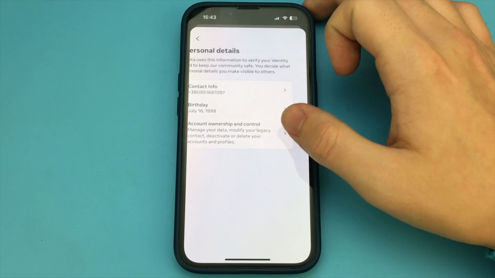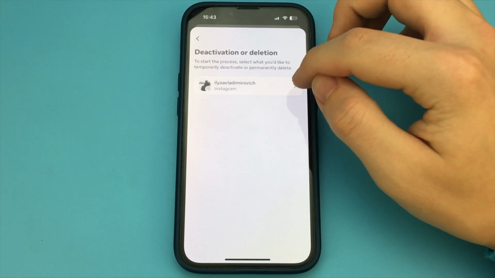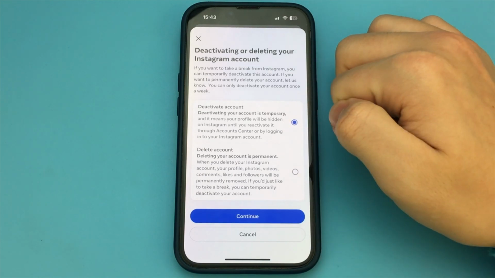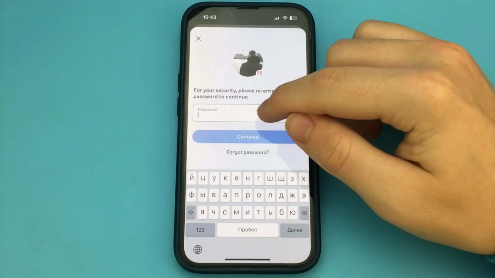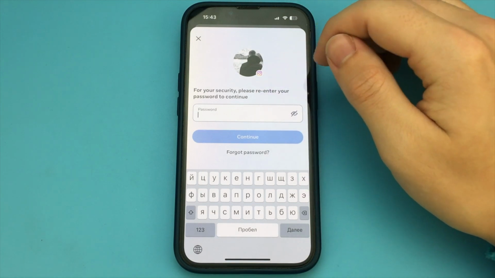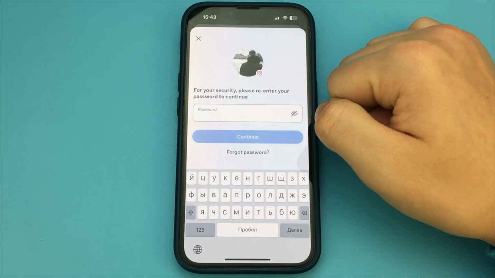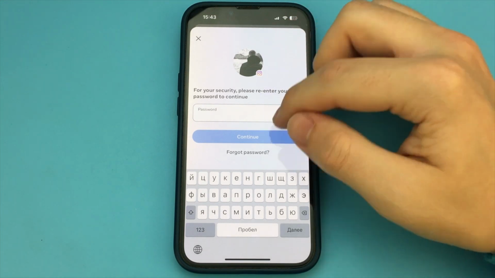We click Continue. Now you need to write your Instagram account password and click Continue. Next we need to choose the reason why we decided to deactivate our account. You can choose absolutely any reason, it does not play a big role. Then we click Continue. And once again we click. And after that we have to choose Deactivate Account.